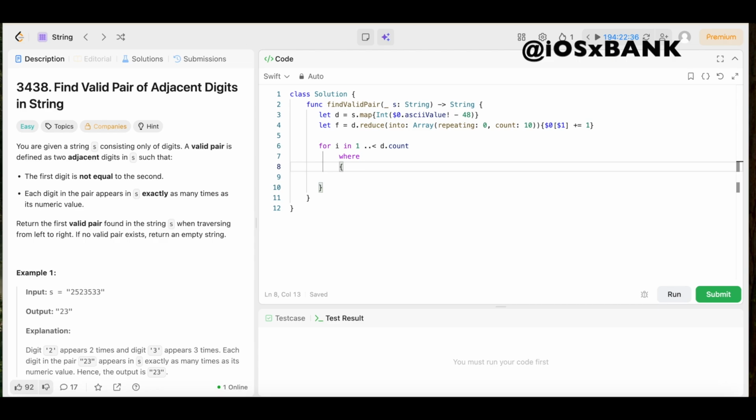So we'll say where d square bracket i, does not equal, so exclamation point equal, d square bracket i minus 1, and two ampersands, f square bracket d square bracket i, come outside of both of those square brackets, equals d square bracket i, and two more ampersands.